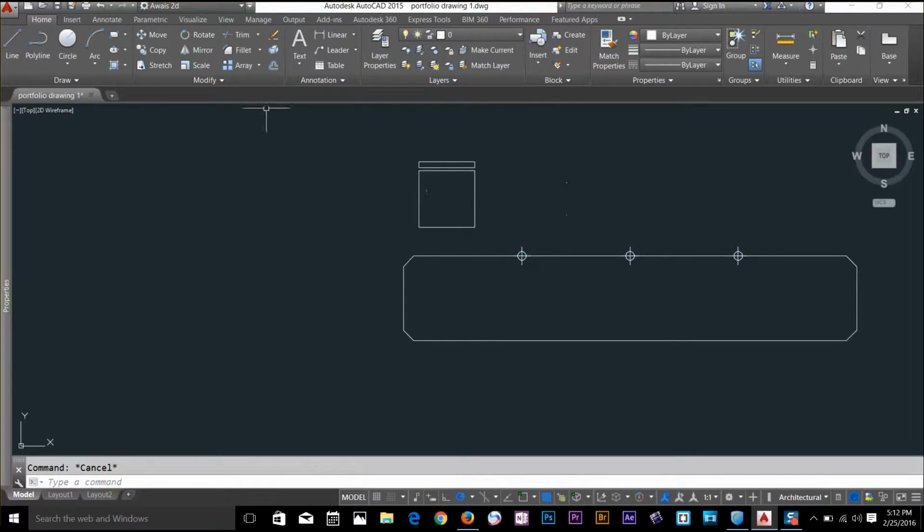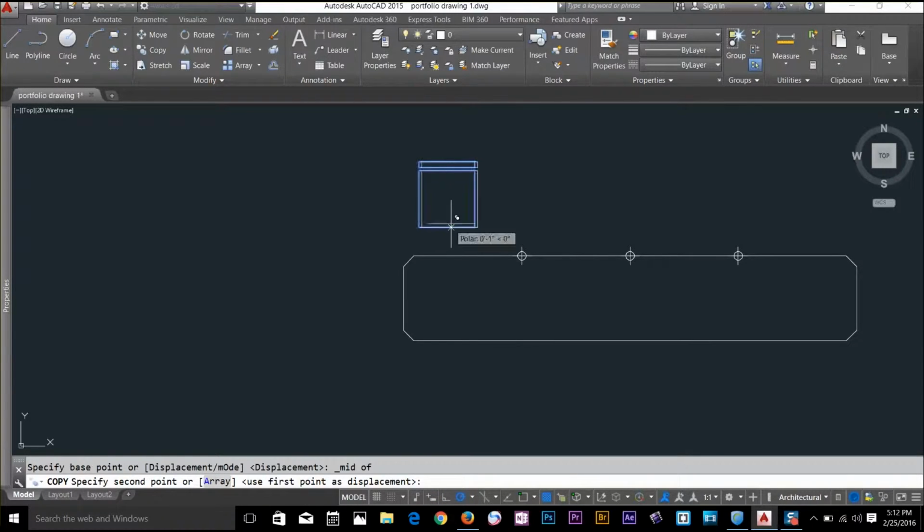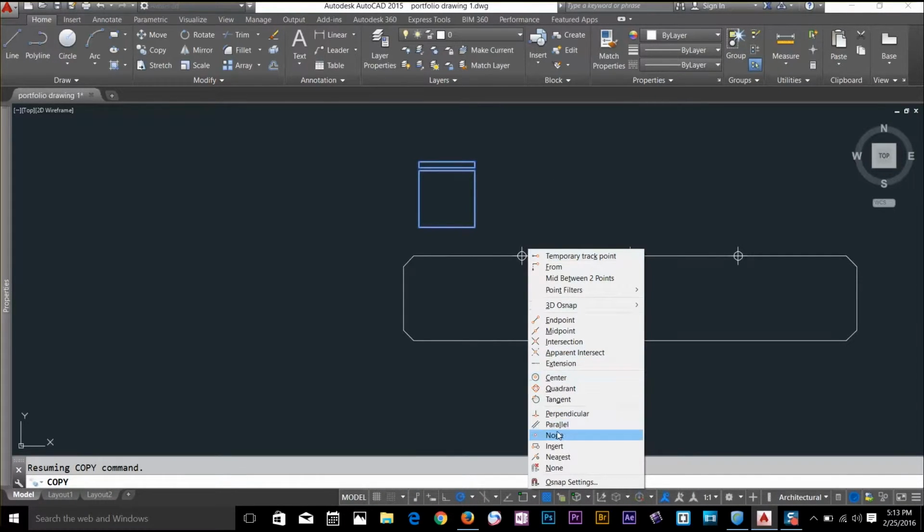So what I'm going to do is select the copy command and then select this object. And I want to select the midpoint of the stool here. So I will hold down the shift key, right click, and choose midpoint, and I will select the midpoint. And now as you can see, I've got no object snapping here. The point objects accept node object snapping. So I want to hold down the shift key, right click, and select node.